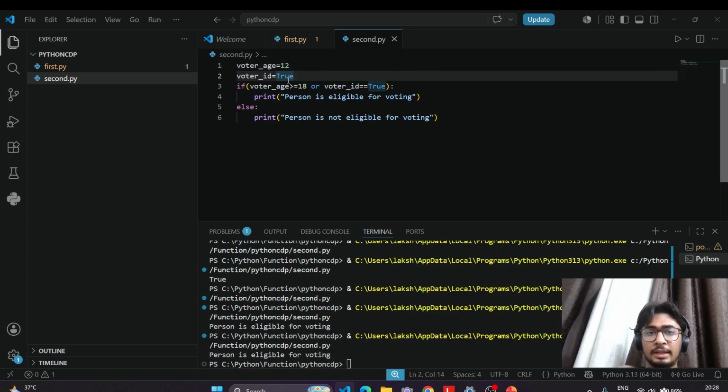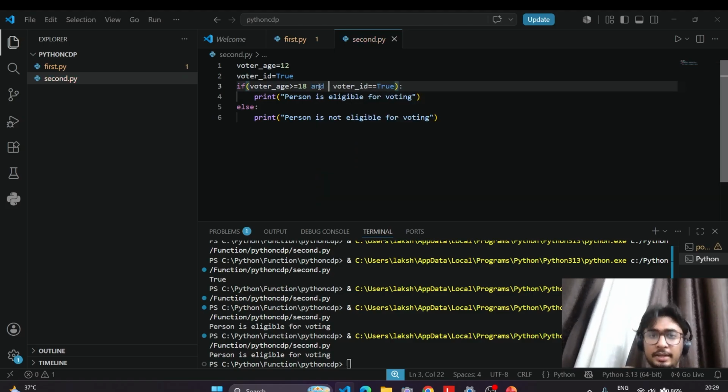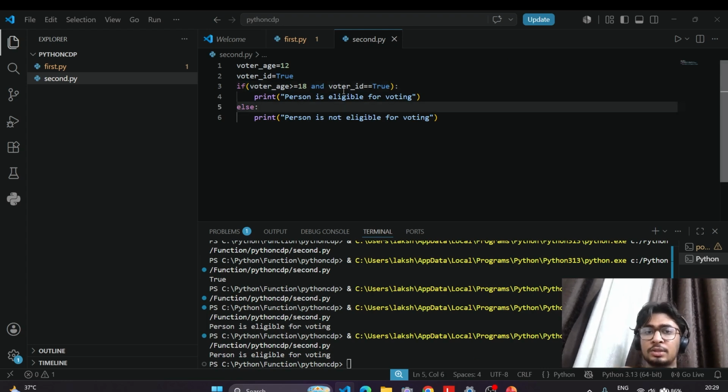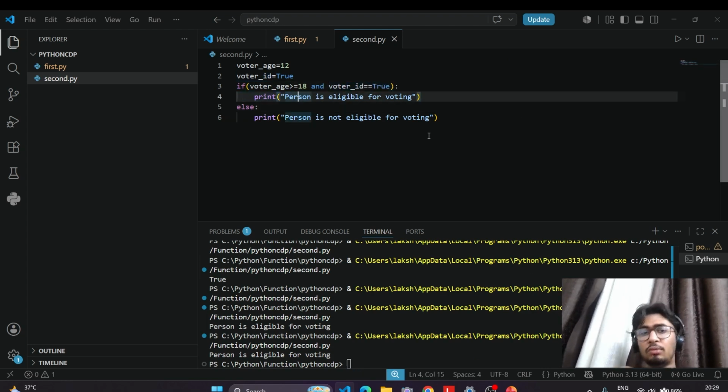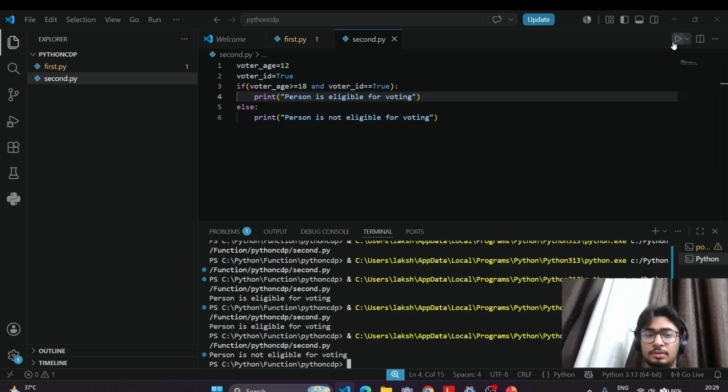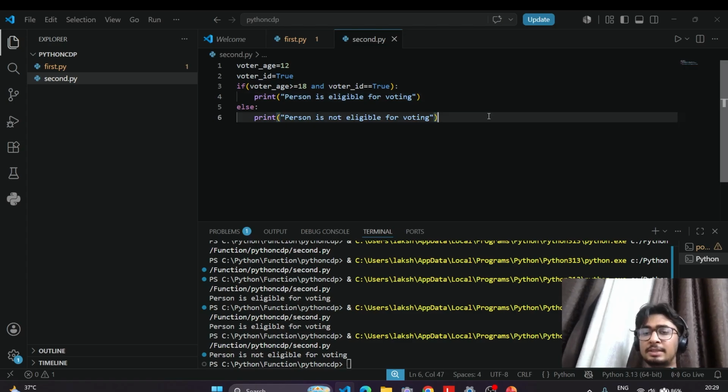Like if age is 12, can a person less than 18 years vote? No, but here it is printing eligible. Why? Because we have used the or operator. So this small mistake can create a big issue. So we will use and here. Why? Because there were two conditions, so depending on usage we have used it. Voter ID true, now it will be false. If there were or here, it would be executed as person is eligible for voting, but this is wrong. In this condition, we have to use and.